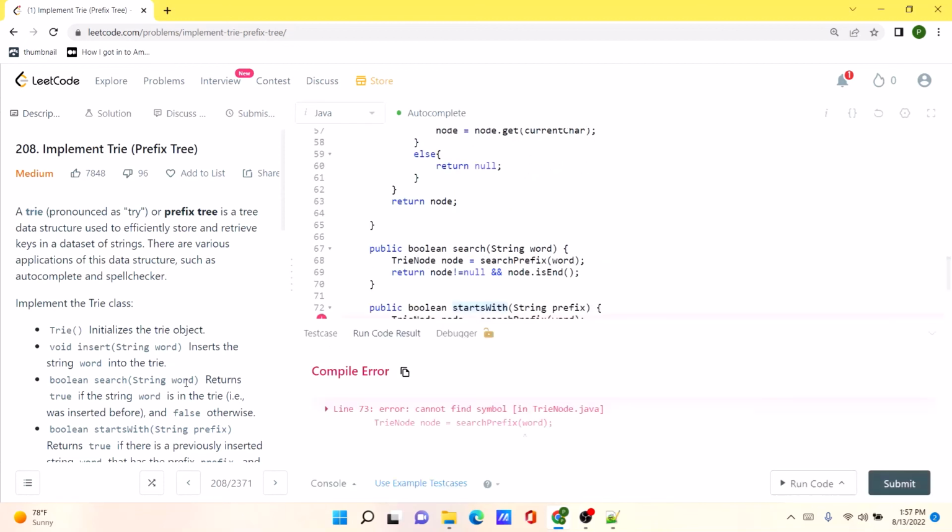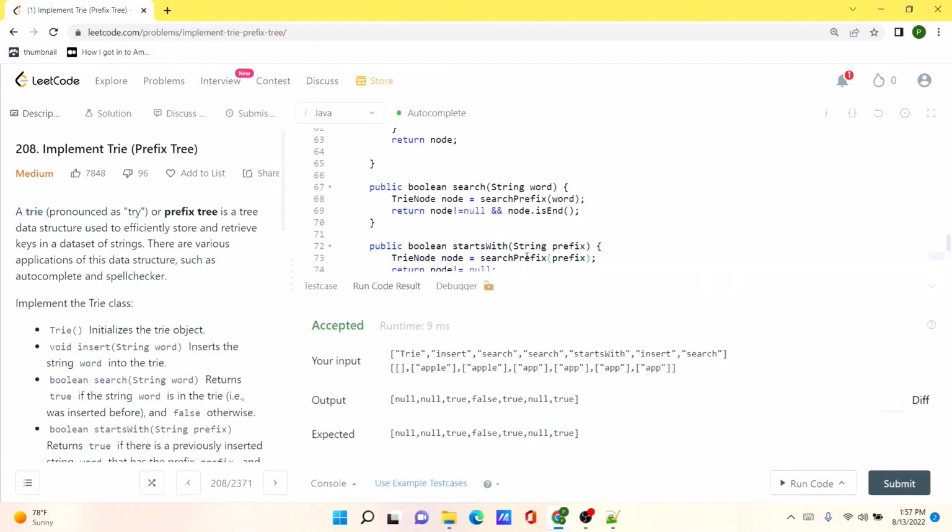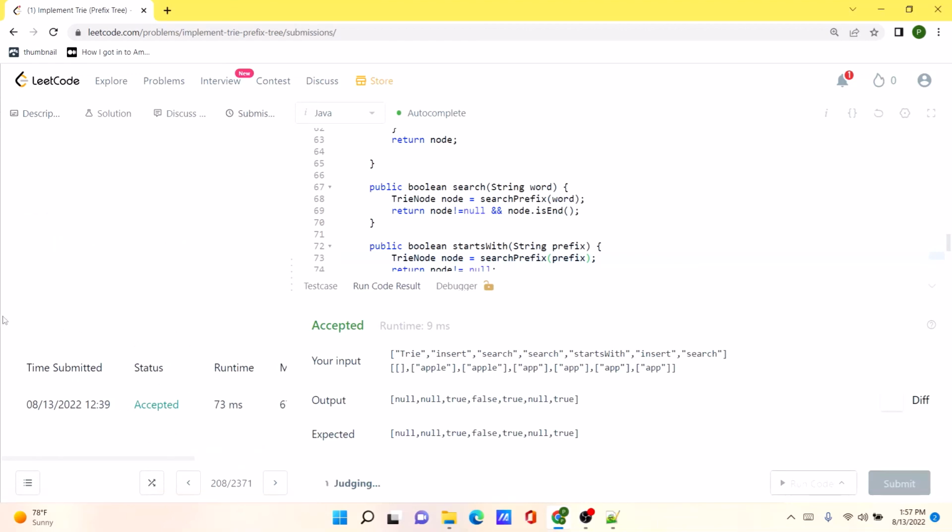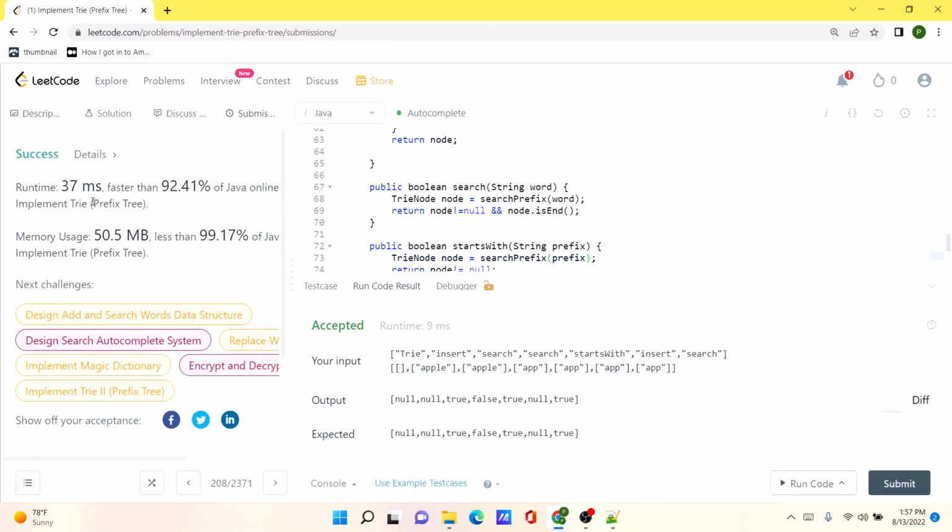Let's try to run this code. Okay, seems like our solution is working as expected. Let's submit this code. And our code runs pretty efficiently compared to a lot of other solutions. And it is also very efficient in terms of space complexity.